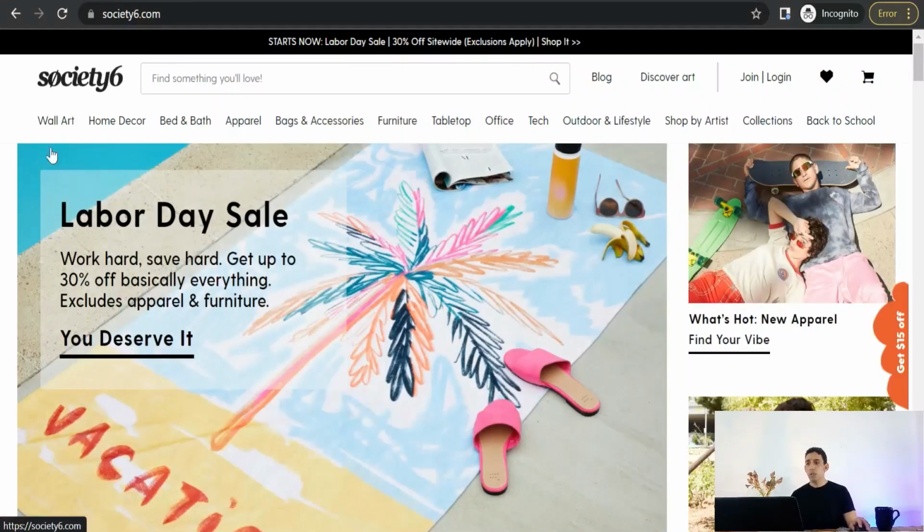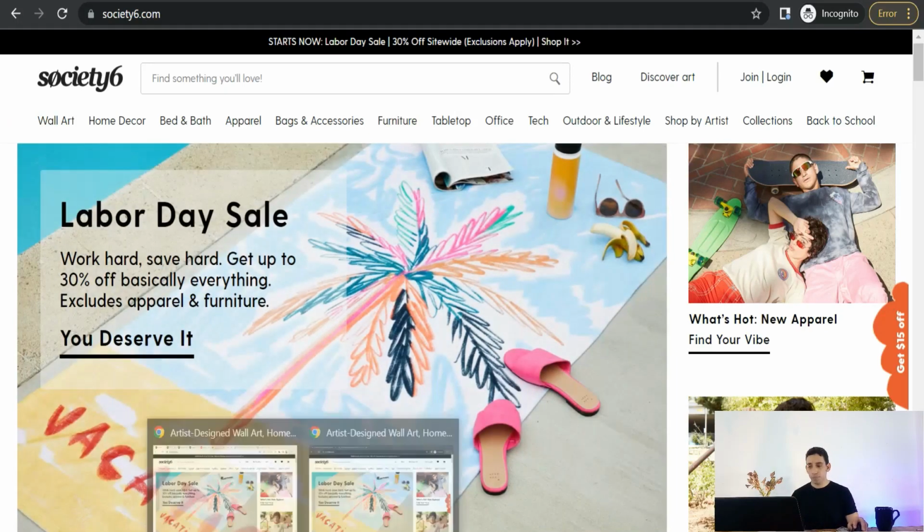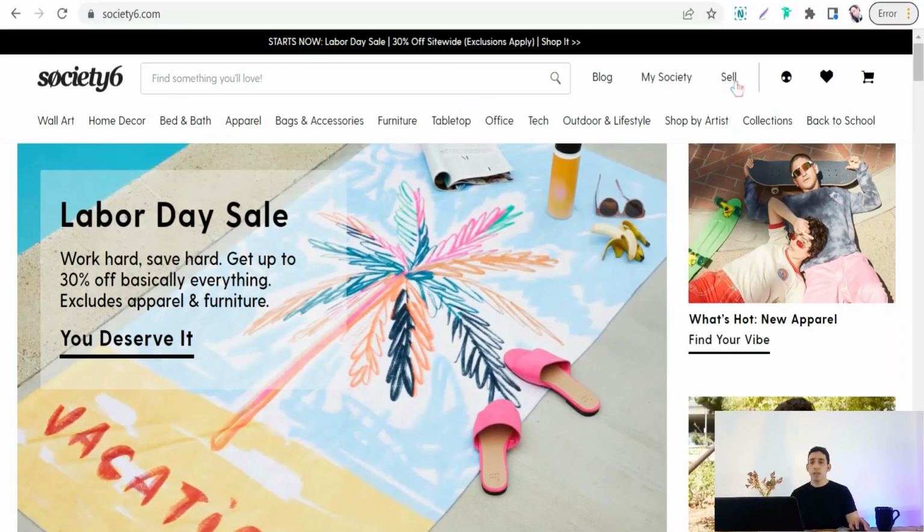And now let's head to Society6 to know some tips and tricks to upload your design and to make money online. Firstly, to sign up here on Society6, you have to pay $1 to verify your account and prove yourself as a serious designer to make money online on Society6. And after making an account, you can go to this one, sell your design, to upload your design.